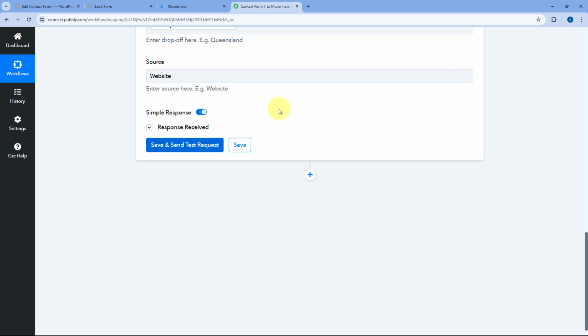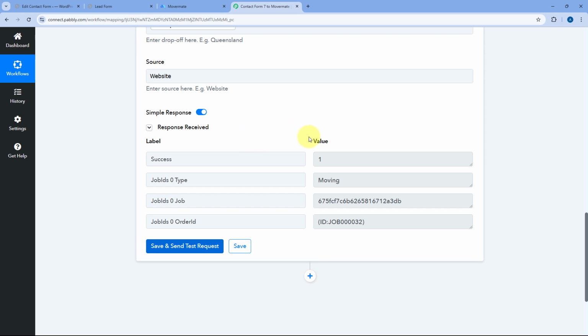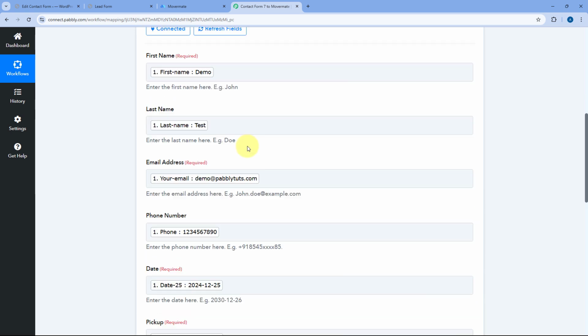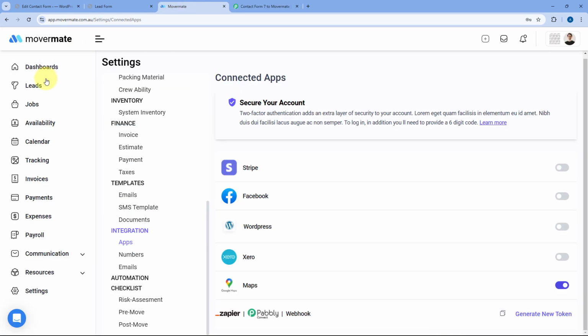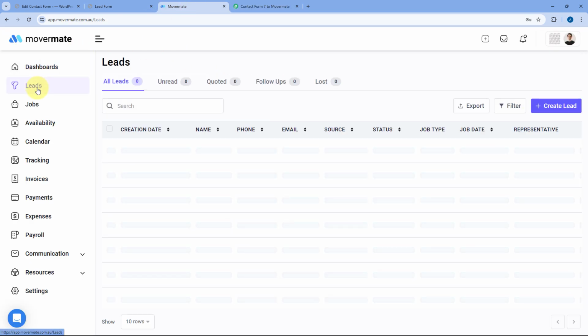And as we click on Save and Send Test Request, here you can see we have received a response. And this response seems to be a positive response to us. This response shows that using the same details, the same form responses which we have received from Contact Form 7, we have added this lead in Movermate. So let's check it. We will go to our Movermate account.